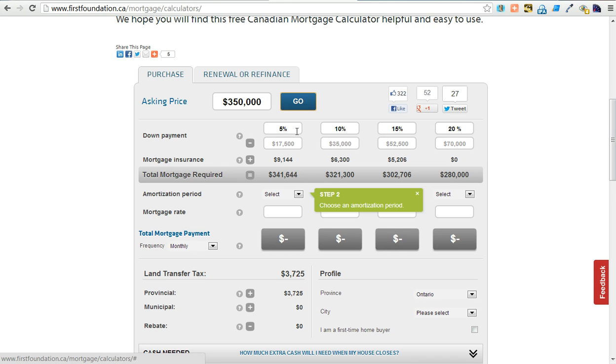And right away you can see it gives me my down payment options. It gives me a few different choices: 5%, 10%, 15%, and 20%. Now if I wanted to override that, I could easily do that. Or I could put in another number like 54,000 here, and it automatically calculates these things for me.